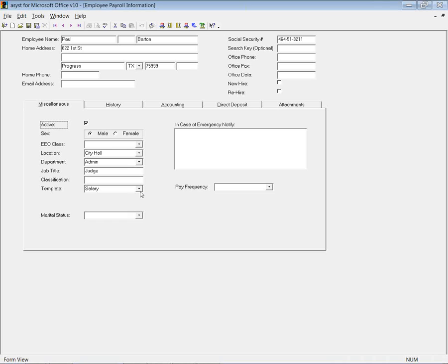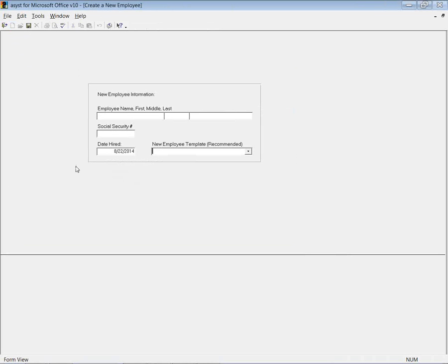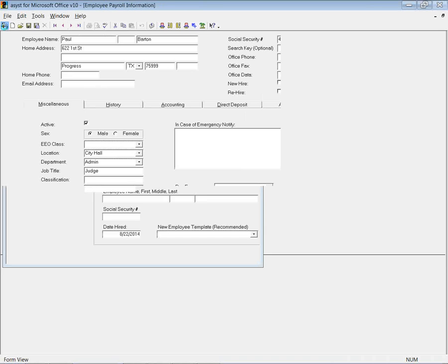As I mentioned earlier, we can set up templates. So let's say you hire a new employee. You're just basically going to enter in their specific information, pick which template, and it's going to create those records for you. So it really makes it fast and easy to set up new hires.